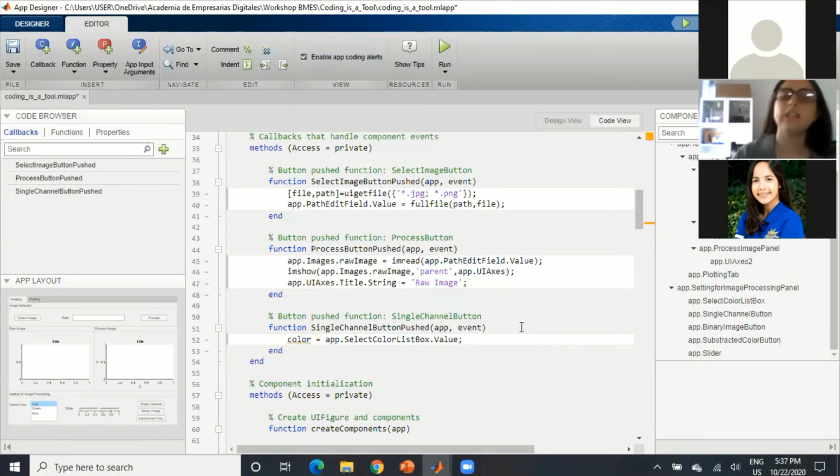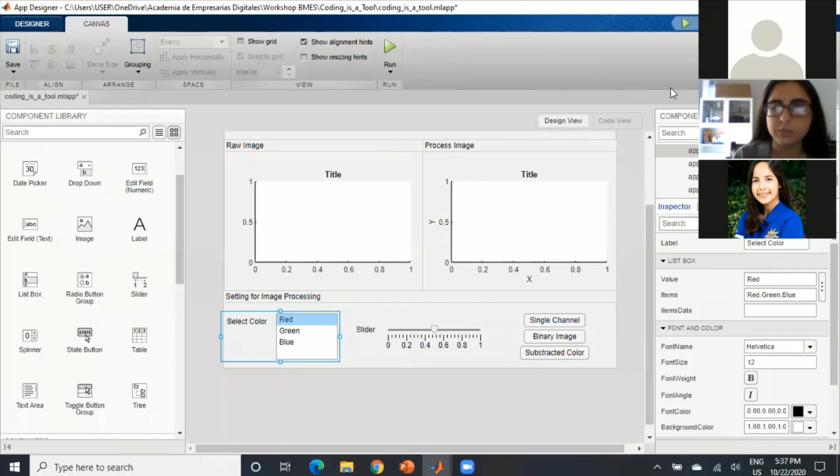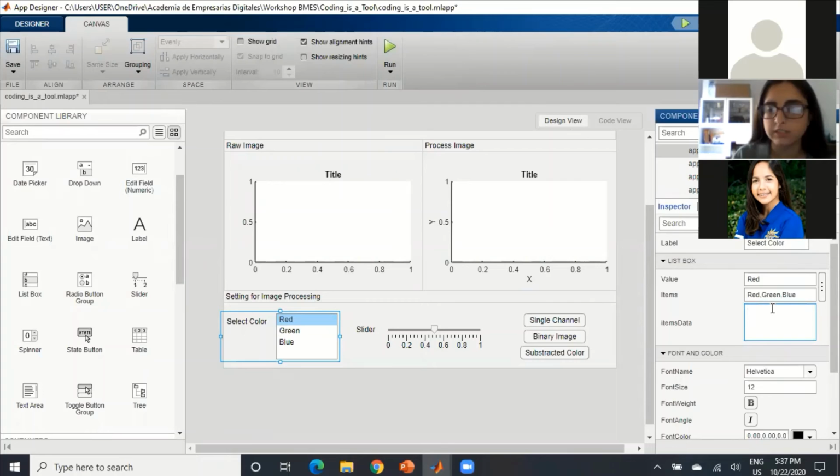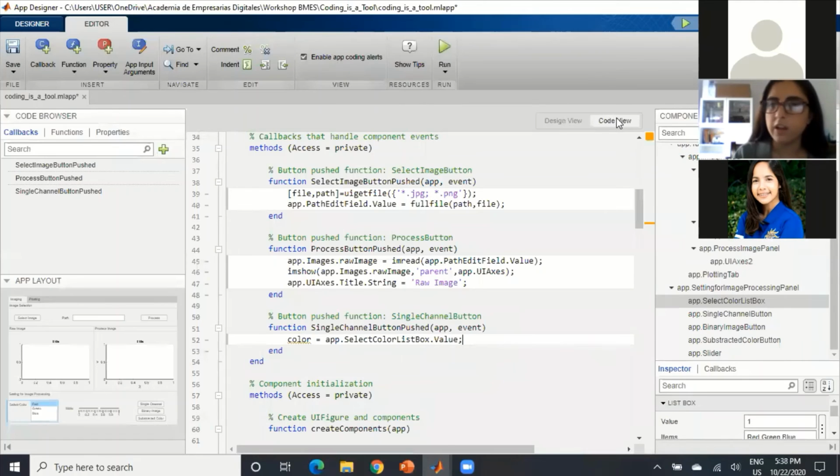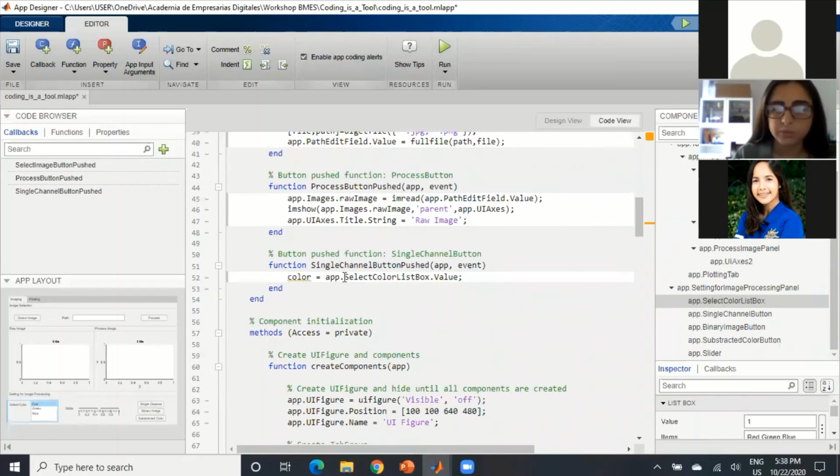Since the value for this box is a string, we need to add an identifier to make it easier for us to work. So in items data, we have 1, 2, and 3. It means that red will be 1, green 2, and blue 3. Okay, so here if it reads red, it will get a color equal to 1.